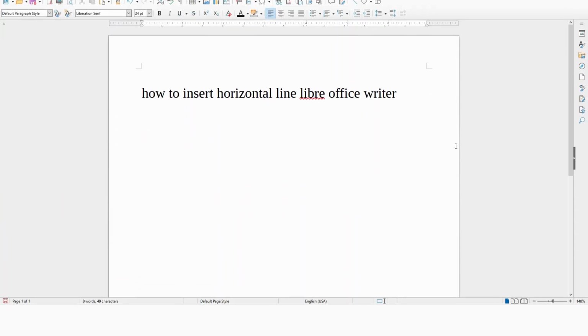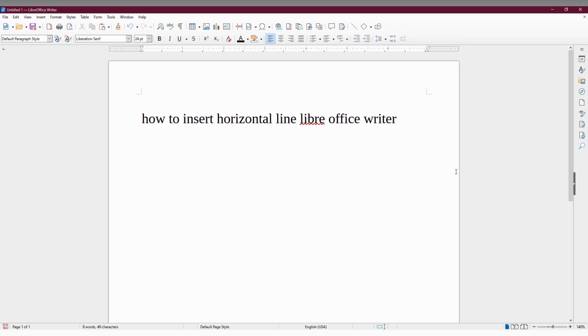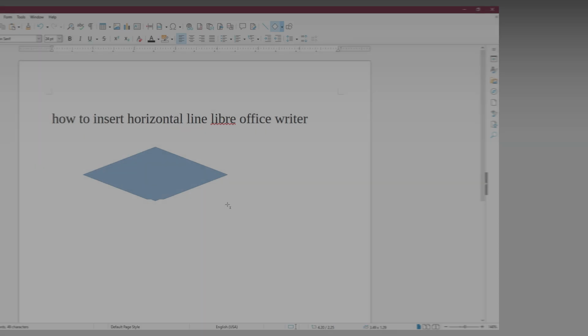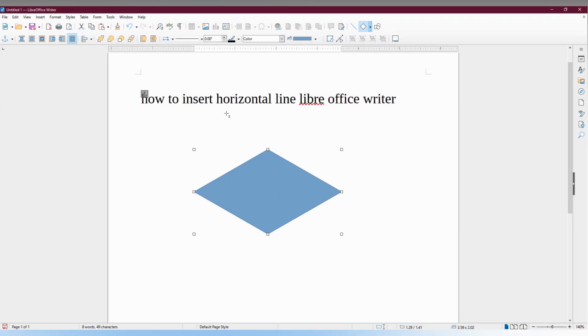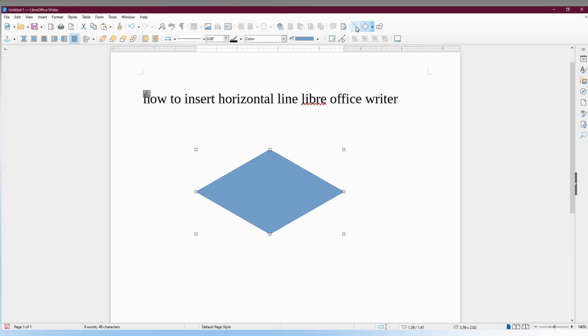So, how to insert a horizontal line in LibreOffice Writer, I'm just going to show. For example, I'm going to add a paragraph here, or add a shape here like this. I just need a horizontal line between this shape and this sentence or heading. So you have to pick the line here. You have the option on the top toolbar called Insert Line, click this.